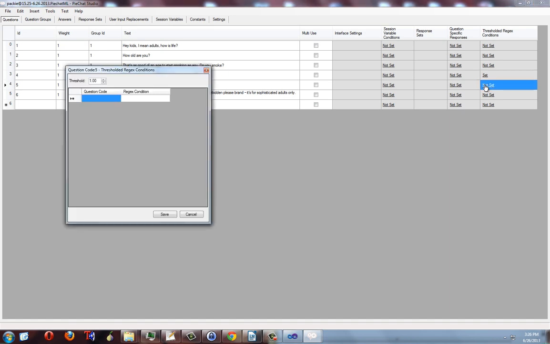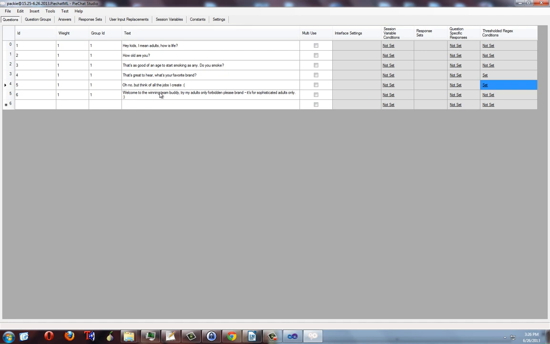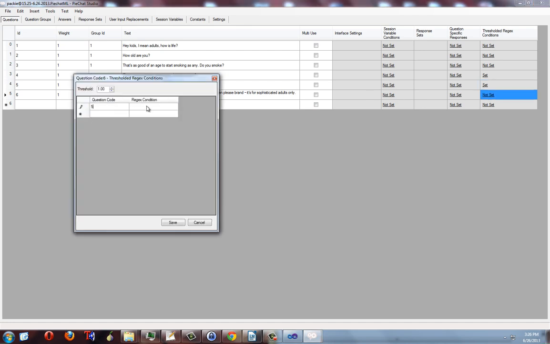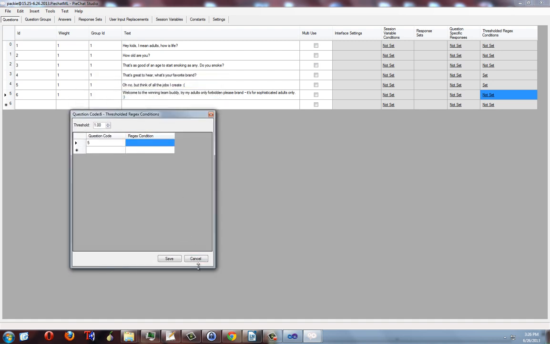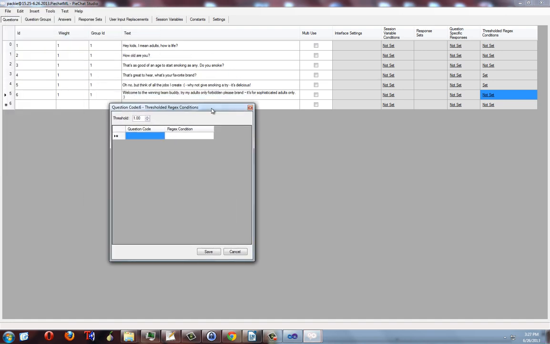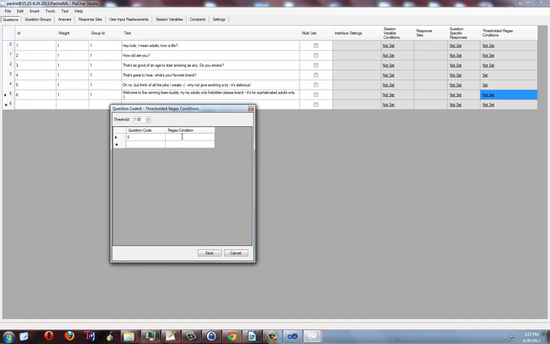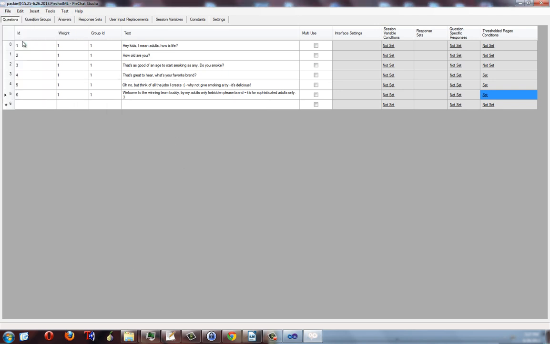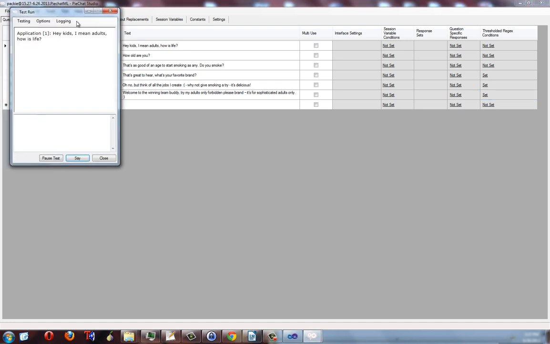Now we need to set the appropriate conditions. We can now test the dialog to see if it behaves as intended.